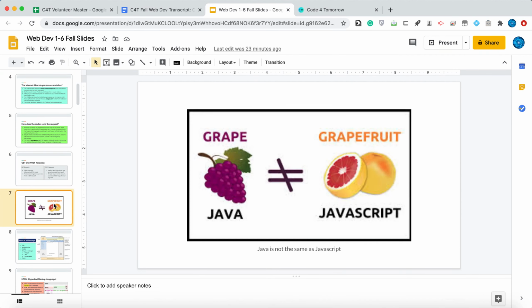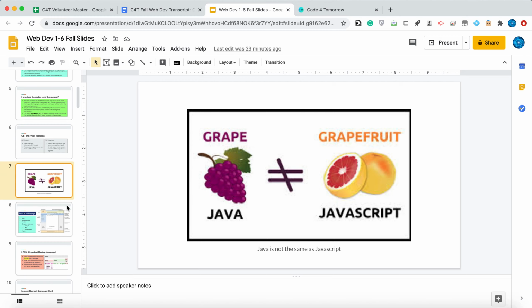But one thing you should know is that Java and JavaScript are not the same thing. Just like grapes and grapefruits are not the same thing, Java and JavaScript are two completely different programming languages, so don't start talking about them as the same thing, or people are going to think you're not very smart. So don't do that. Please don't do that. I get very annoyed when people do that.